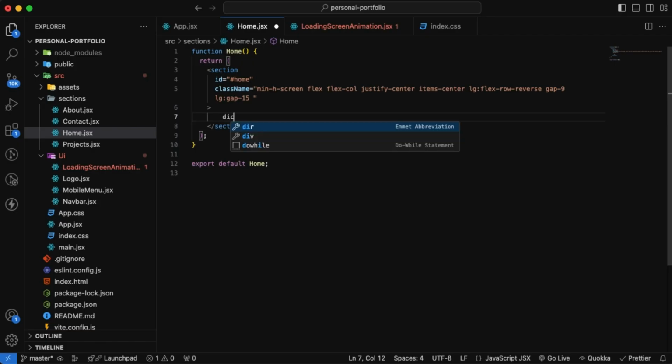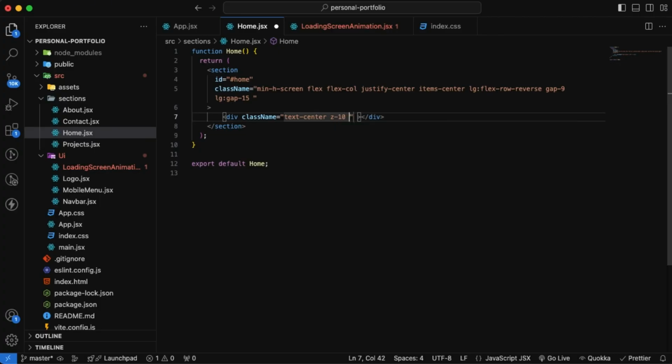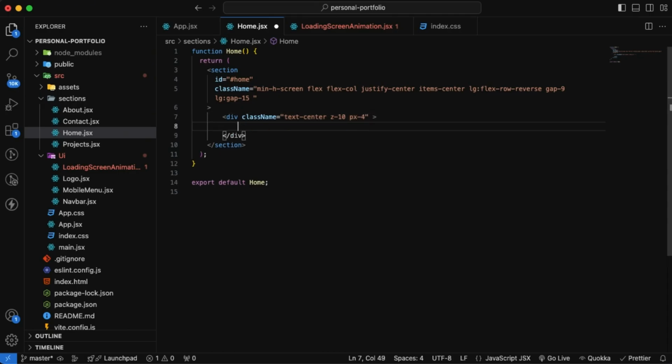And the first one, let's declare our div here with this styling that will hold the image to be center, and we want the z-index here to be 10, and the padding on the right and the left side to be 4. So this div will hold our image tag here, and let's specify the source of our path of the image.